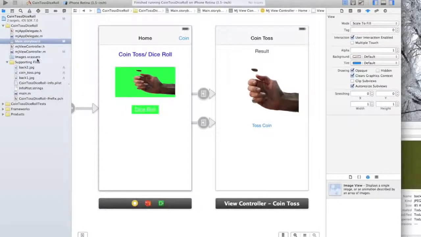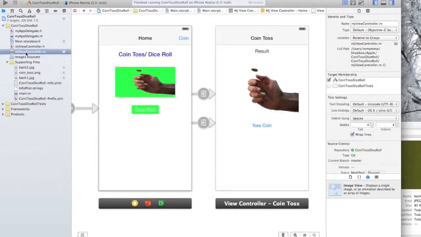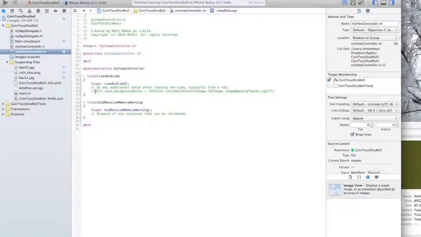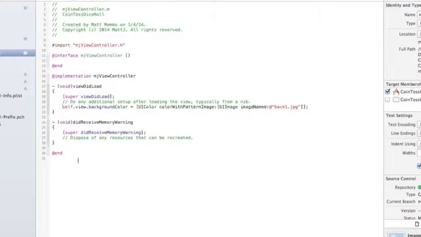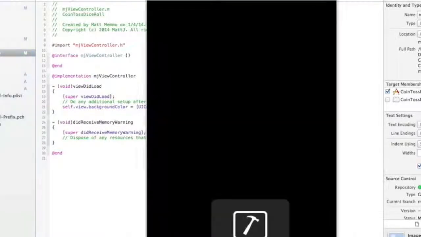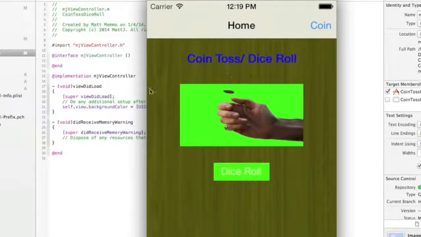We're actually going to go for the first time into our viewcontroller.m file. I have some code that I put in here that I'll make available for you guys in the description. And I'm going to change this to back 2. Hit save, which is Command S. And let's see what that looks like. See, it put a background in there.